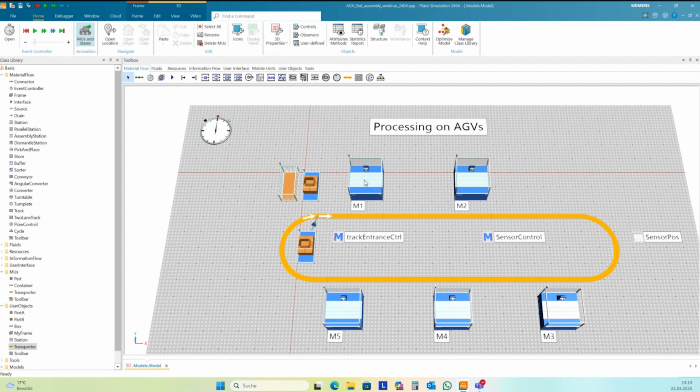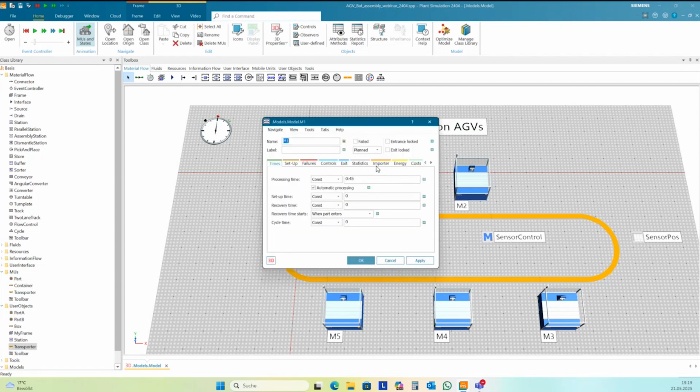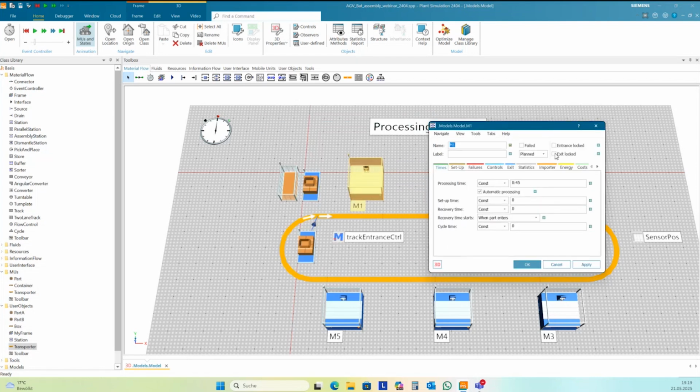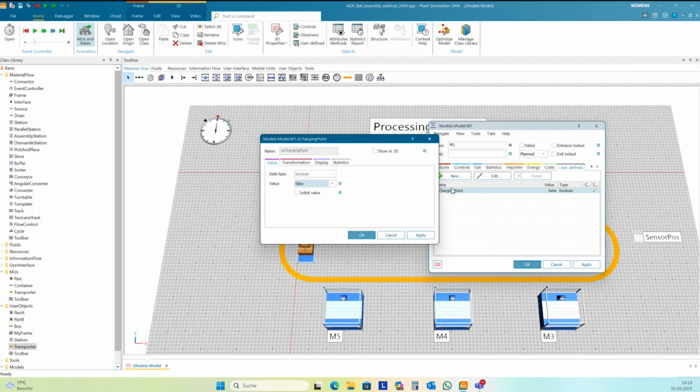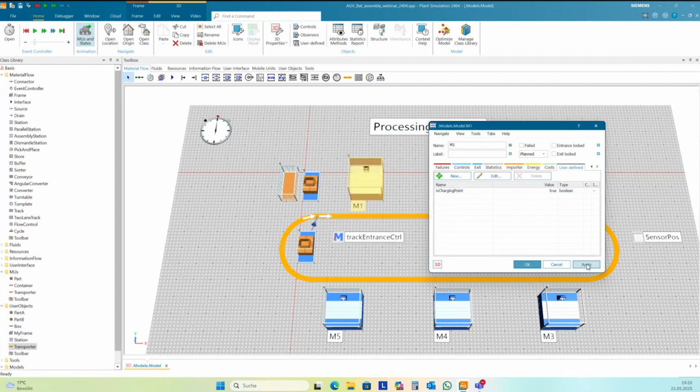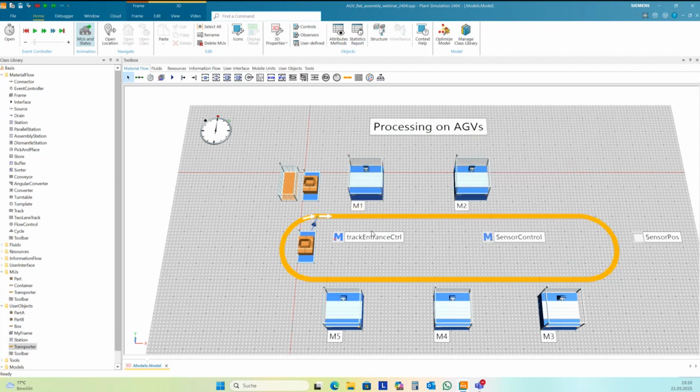So activate an M1 here. This should be our charging point. Activate the user-defined attribute is charging point, which changes to true for this one, for station 1. Then we need to program our sensor control, and we need to stop here. Then we need to time the process time of this station and start again. And if this is a charging point, then we load our battery for this time.